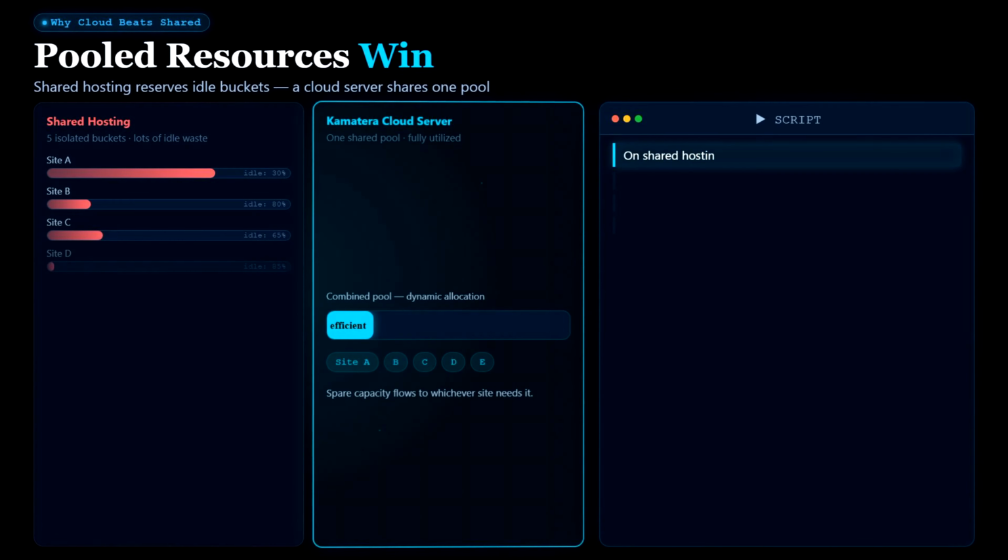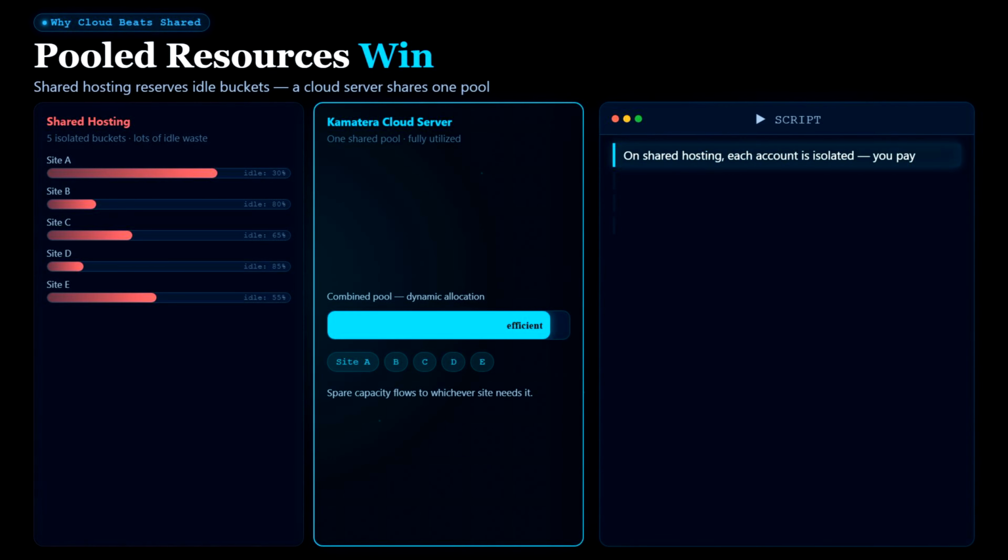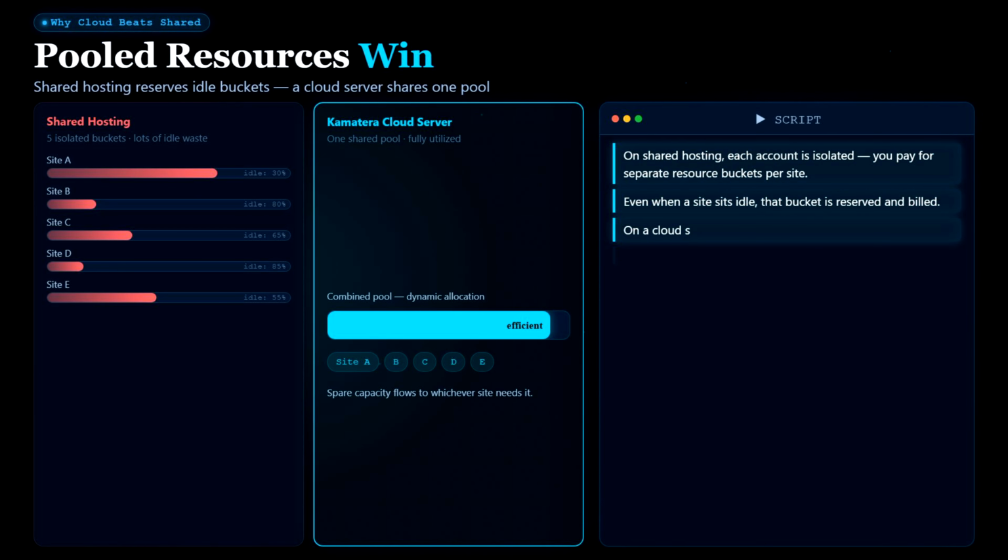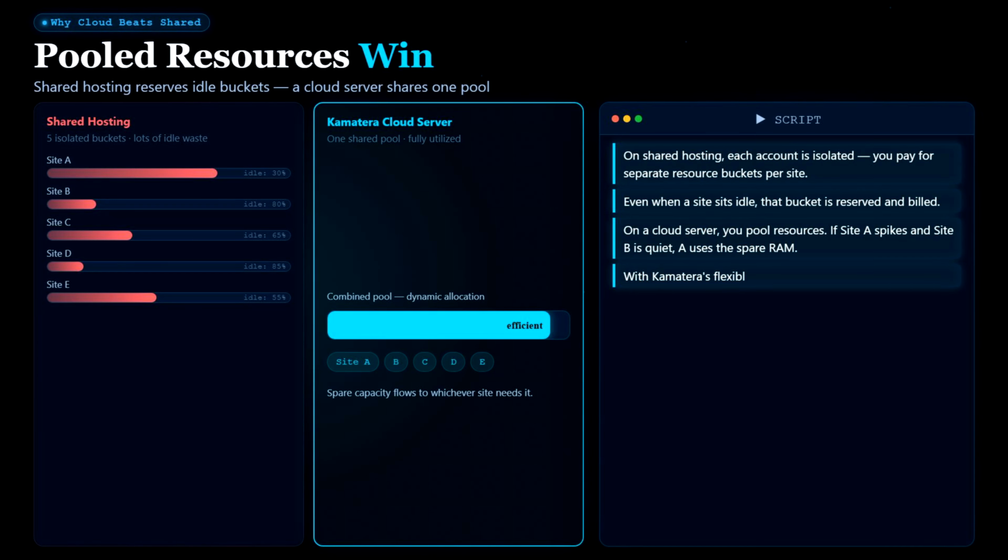On shared hosting, each account is isolated, which sounds good for security, but it means you're paying for separate resource buckets for each site, even when a site is sitting idle. On a cloud server, you pool all your resources. If site A is getting traffic and site B is quiet, site A gets to use the extra RAM. If both sites spike, the server handles it from the same pool. It's fundamentally more efficient. And with Kamatera's flexible pricing, you can size your server for your total traffic across all sites rather than guessing and overpaying for each account individually.